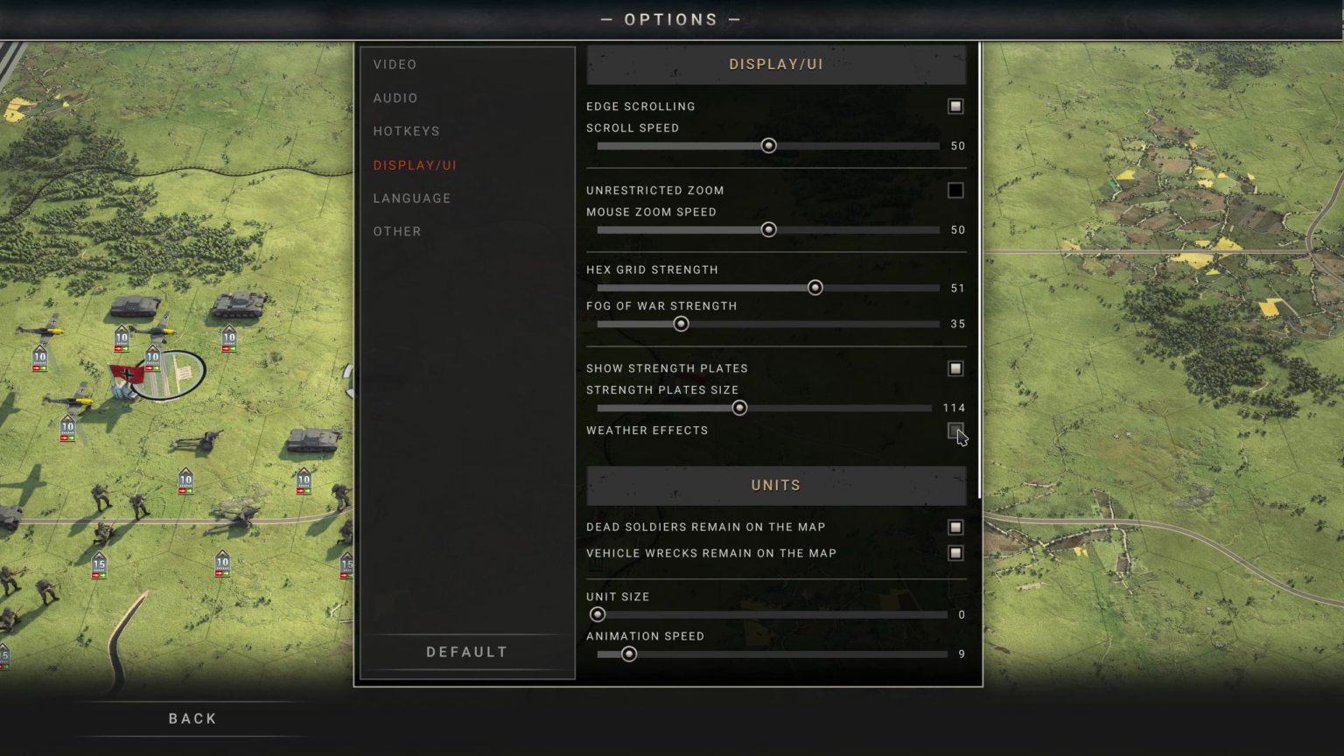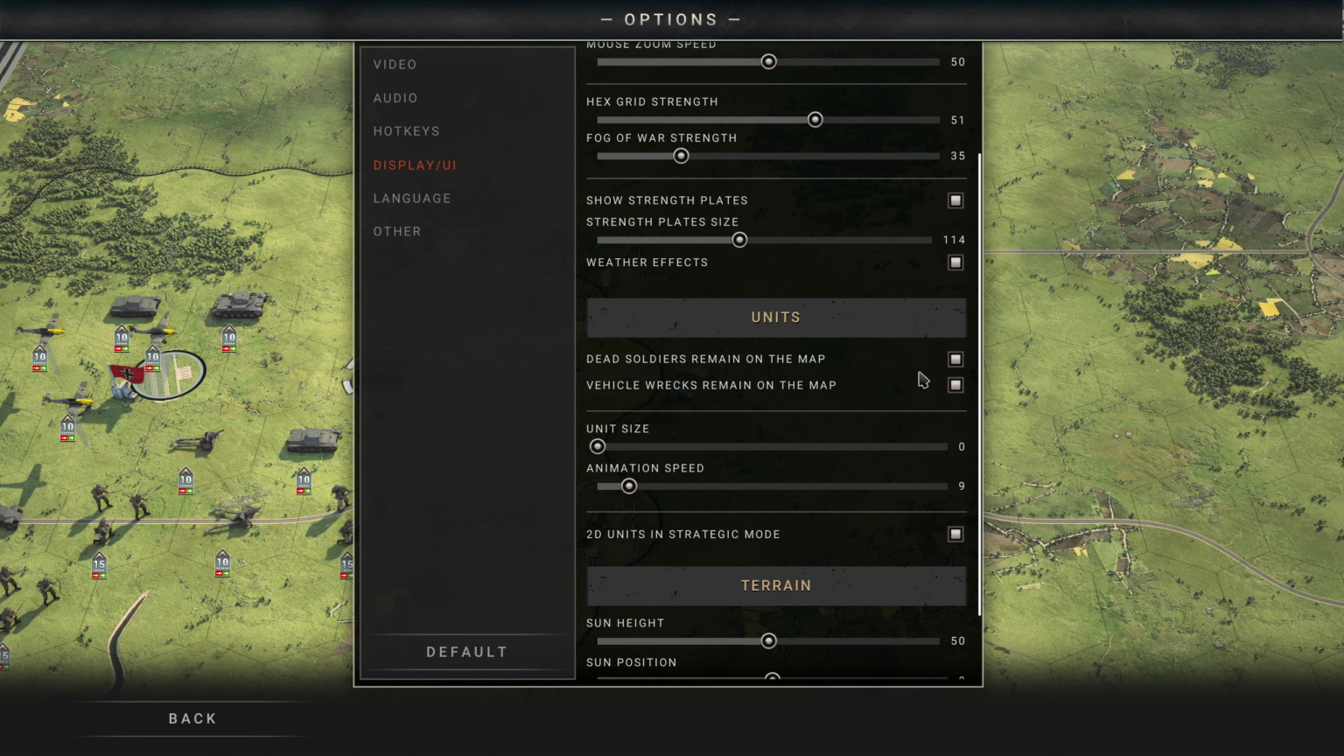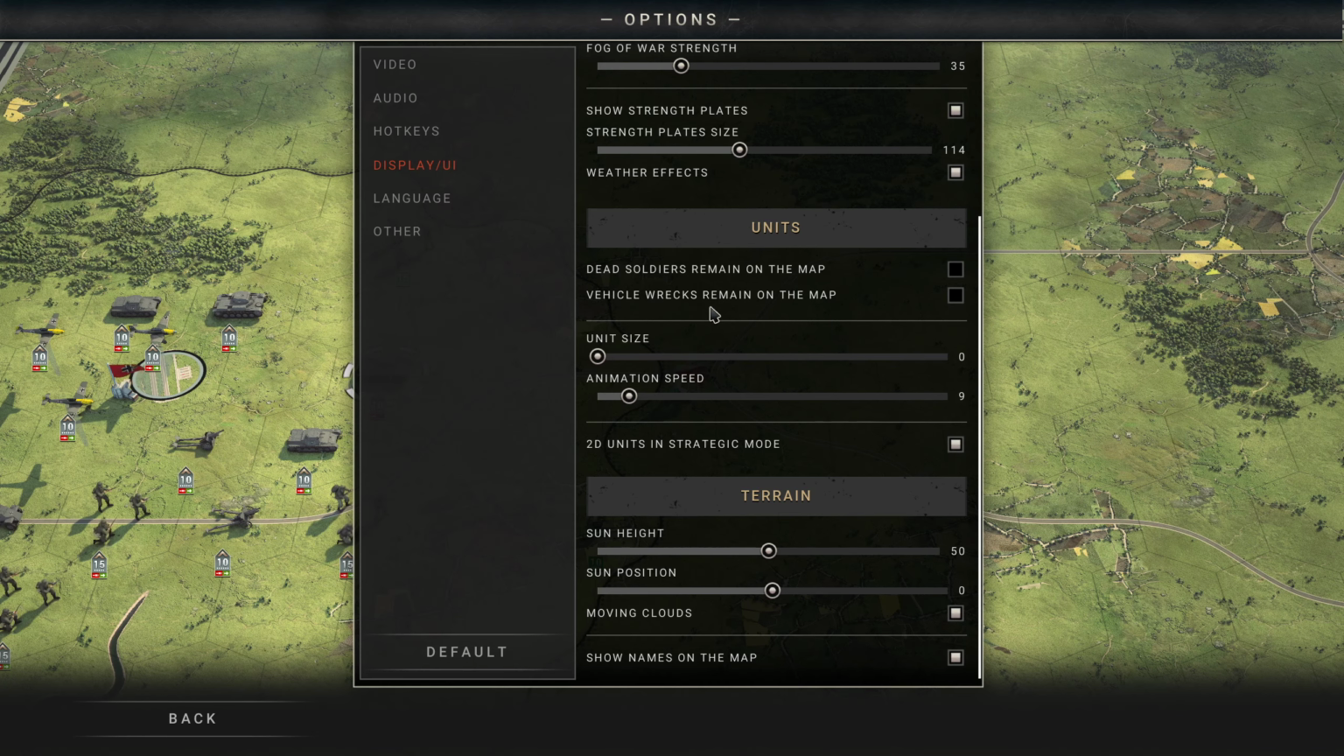You can turn on or off weather effects. There aren't any on this map at the moment, but if it's raining or snowing, it kind of clutters the map a little bit, but you can turn that on and off if you want. Here's where you can disable dead soldiers and vehicle wrecks if you don't want those cluttering up the screen.